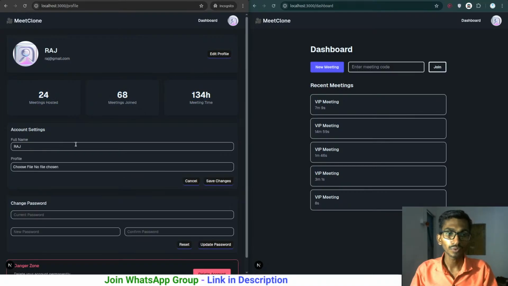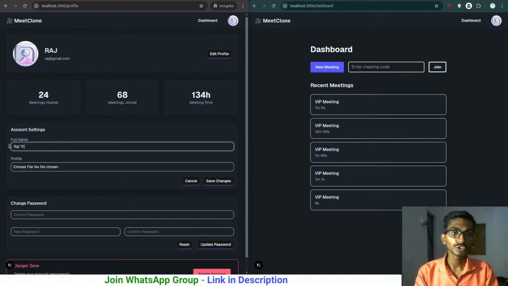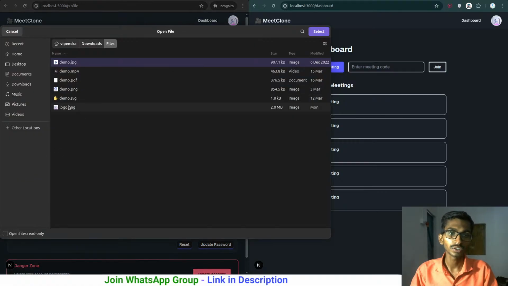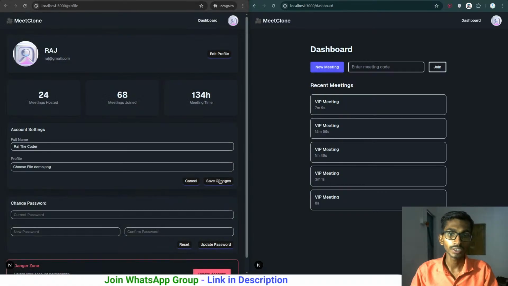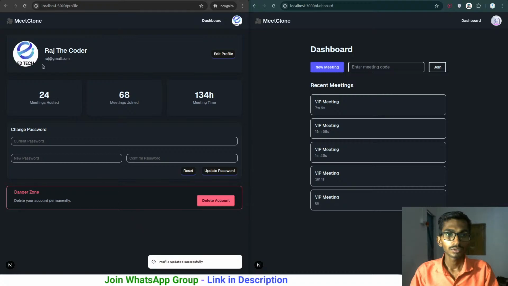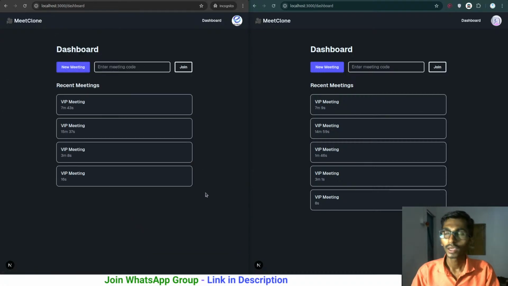If you click on edit profile, you will get the option for changing the name. Raj the coder is the name, and let me choose a good image. So this is the image. Let me just save. So it is going to be saved. Great. So this is done. Coming back to this one, if I refresh the page, okay, I already did that particular profile, new profile.